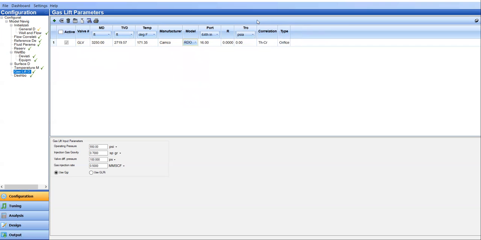All right, and then the port size is 16 over 64 inches. And the R is 0, TRO, let's say 0, Thorn-Cravenhill for the correlation, and of course the type is an orifice.